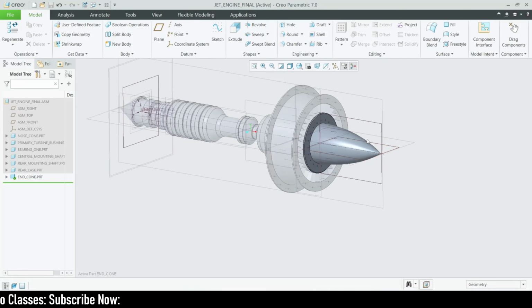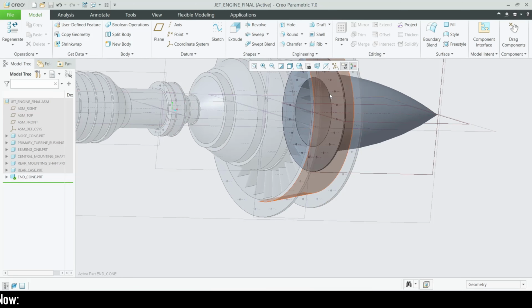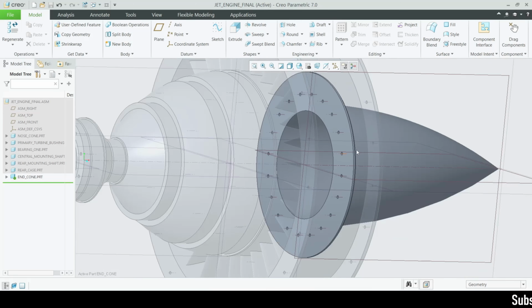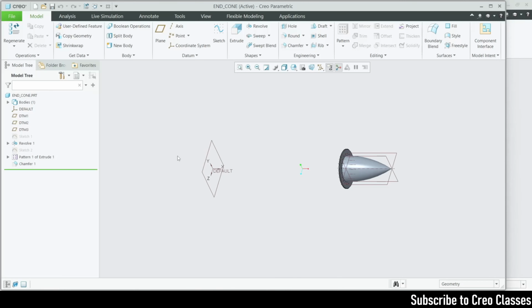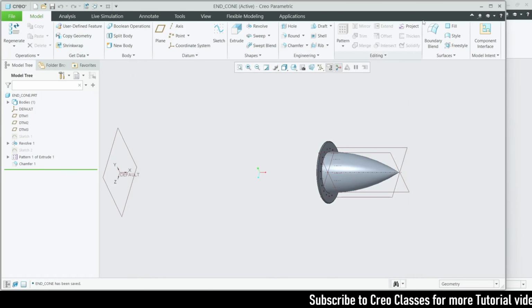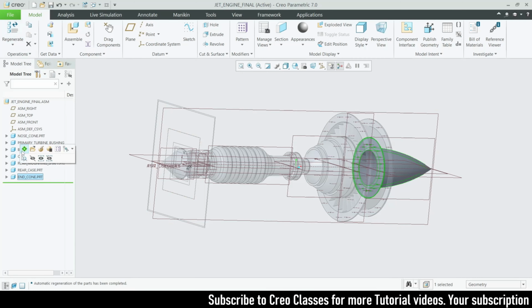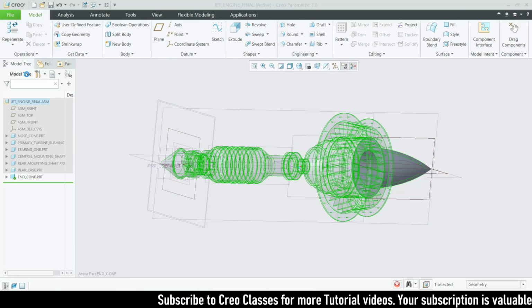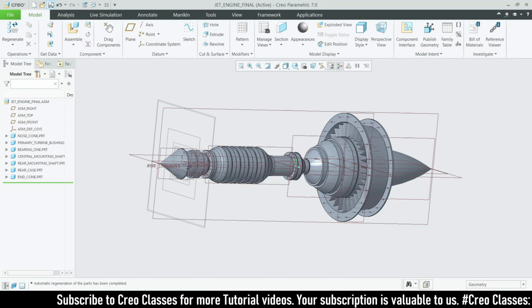Let's check whether it is correctly placed by using the old reference. We can open this part and save this part. Save, close this, regenerate, and I'm going to make this active, and then make the entire part active, regenerate, and then save the part.